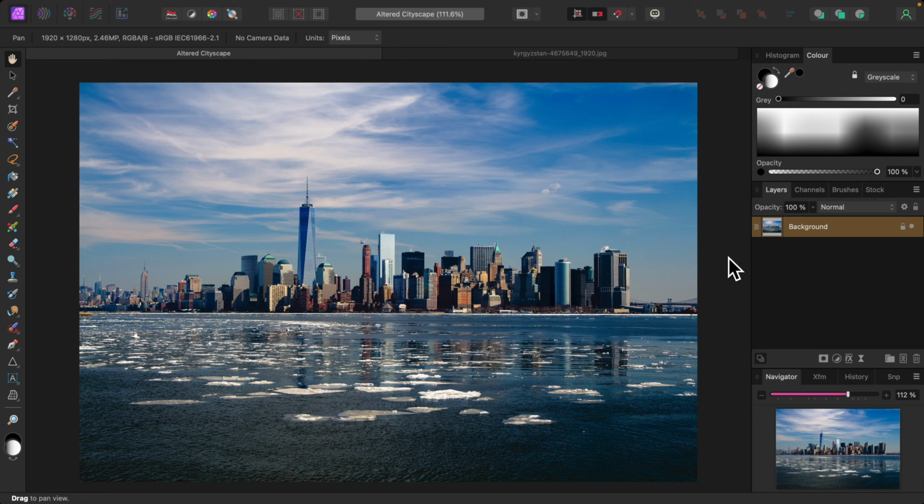The first thing I'll do is rename the background layer City Skyline, just to keep things organized. I'll double-click where it says Background and type in the new name, and then press the Return key.